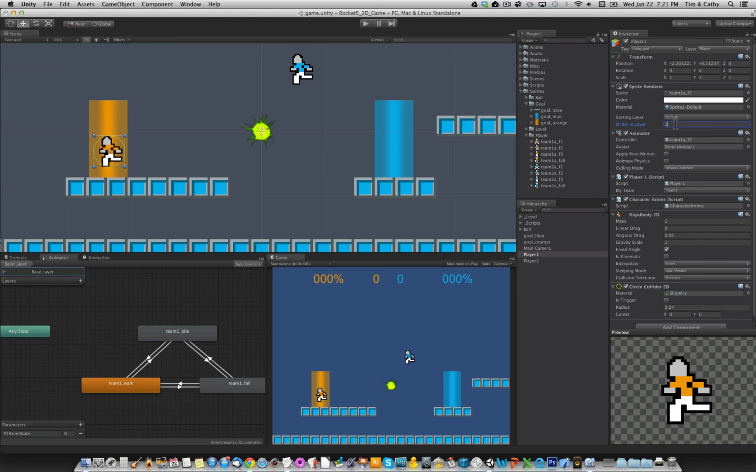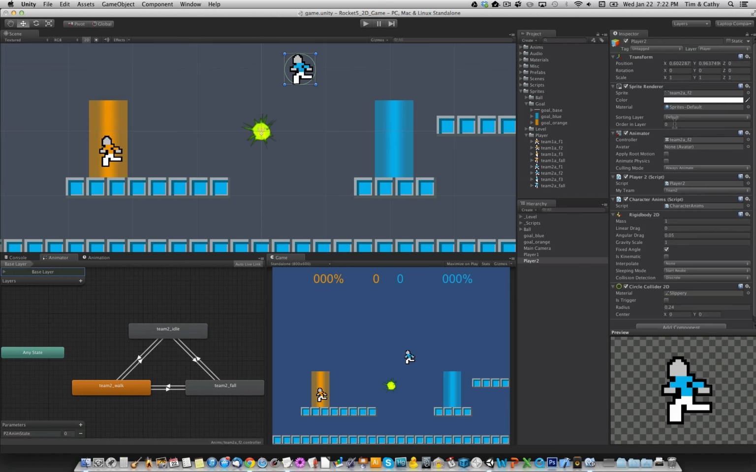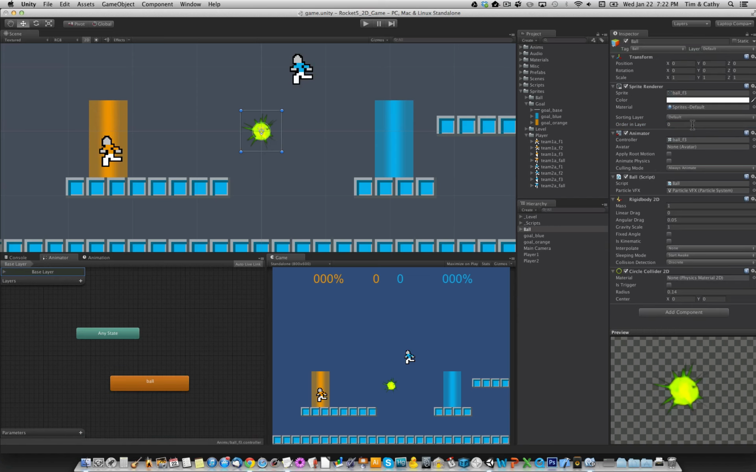So basically that means that all the objects are on the same layer of 0. If I set this guy to 1, you'll see that he pops in front of that thing because this sprite is on 0 and now this player is on 1. So we want to set this guy to 1 as well, so he pops in front. And we'll set the ball to 2, so it draws in front of everything. So now we'll go back. See, now the ball is in front of the bricks in the level.